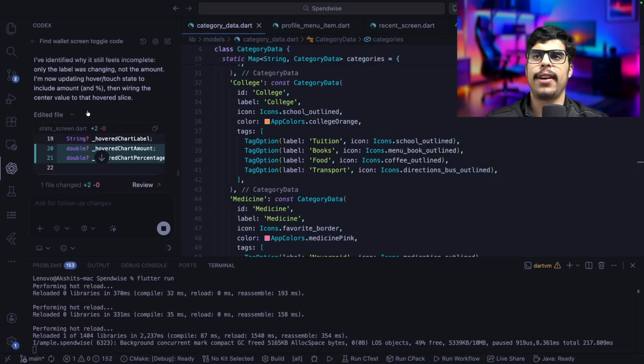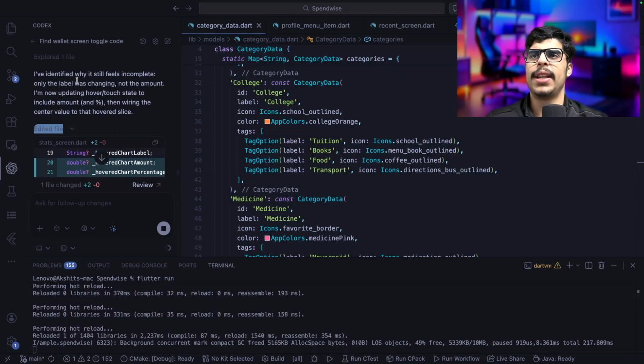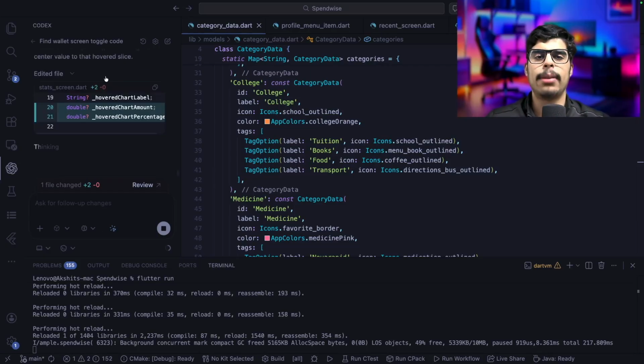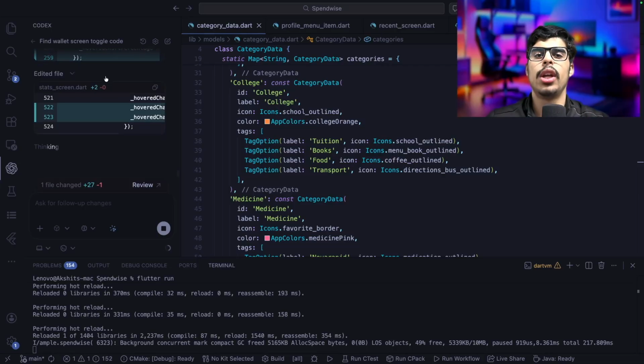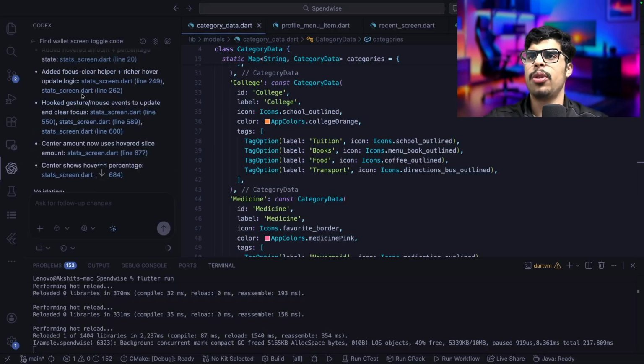Okay, so it is identifying, but it still feels incomplete. Initially the output is that I want the amount to change and know how much each category spent, but only the name and the label was changing. So now when I click on that, I think the amount will also change. So let us wait for it to edit and see what the output is.